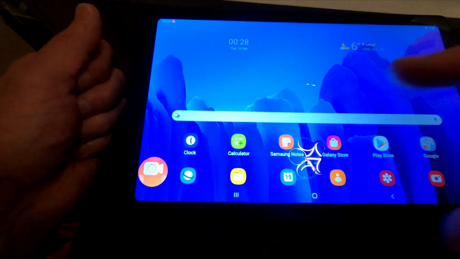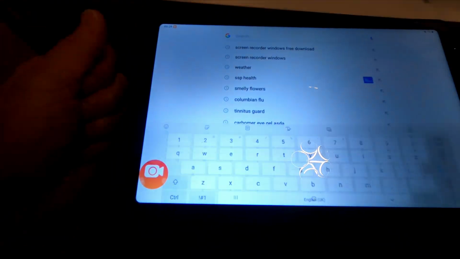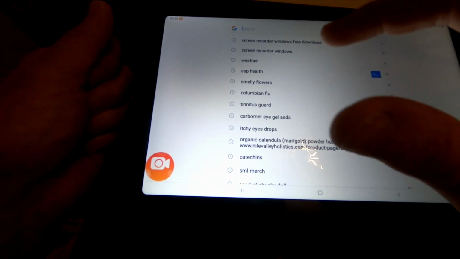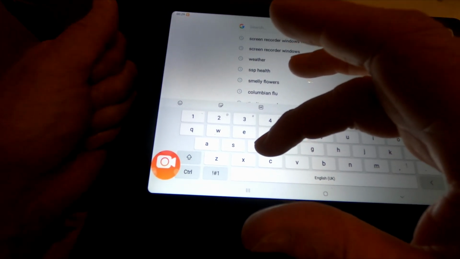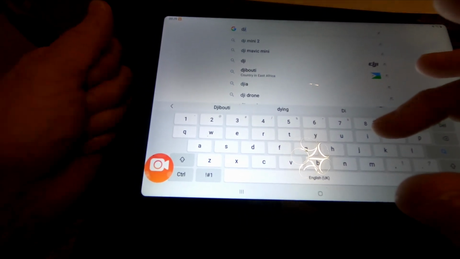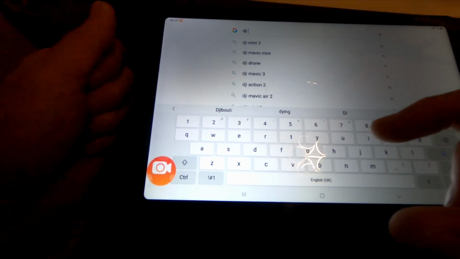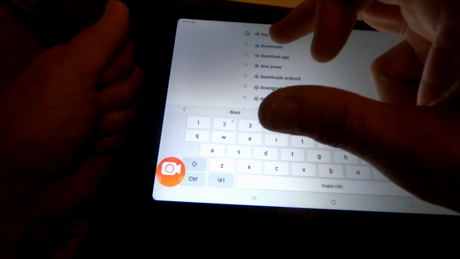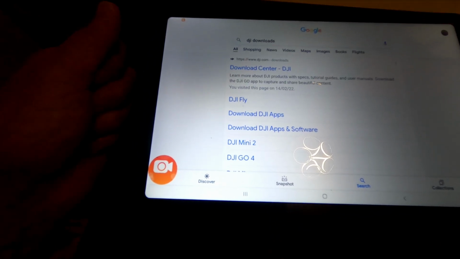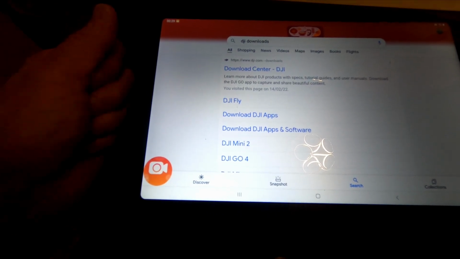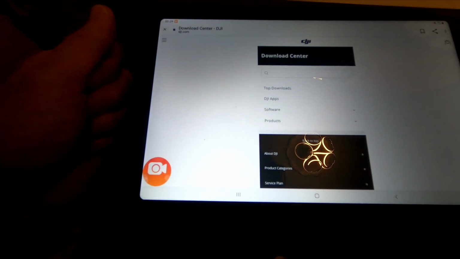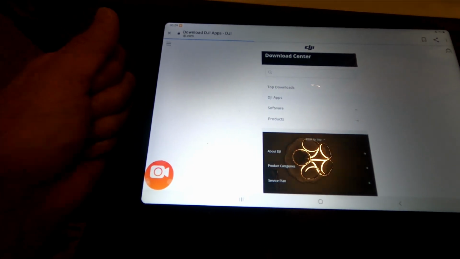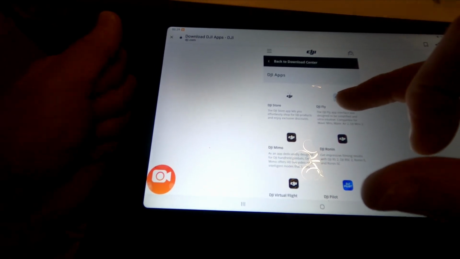Main thing to do now, you've got to go on to the DJI app. Let's see if I've got it on there now. So DJI, and we want downloader. Downloads. Go on to the center. We want DJI apps and the DJI Fly apps there.